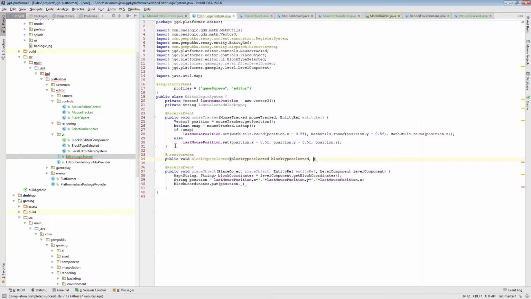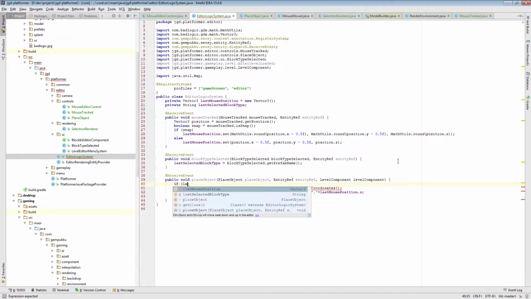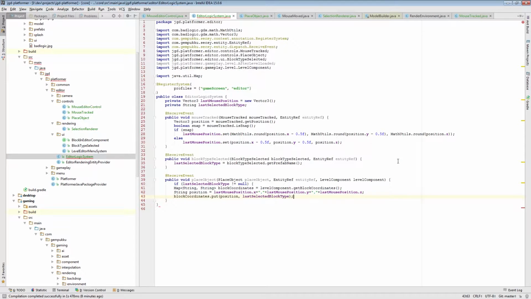Last selected block is block type selected get prefab name, and in here I'll specify last selected block type, and we only want to do it if the actual block type is not null. So if it's null, we don't place anything. So if no block is selected, whenever the user presses the button, we don't place anything. Okay, so this is almost done.